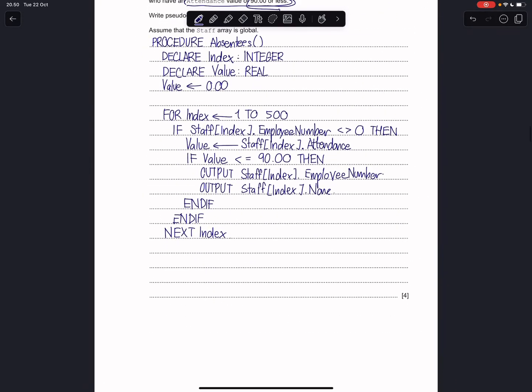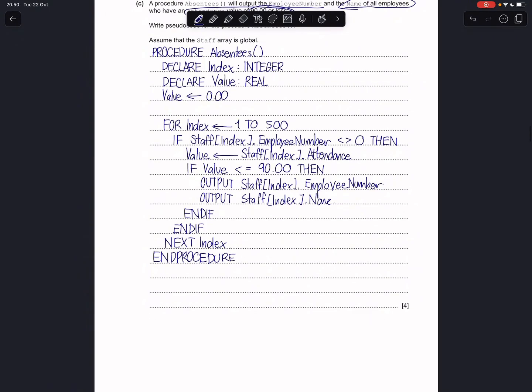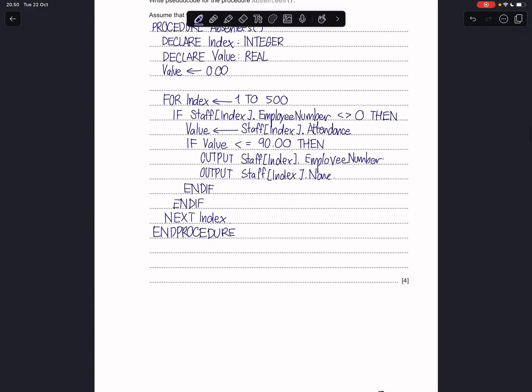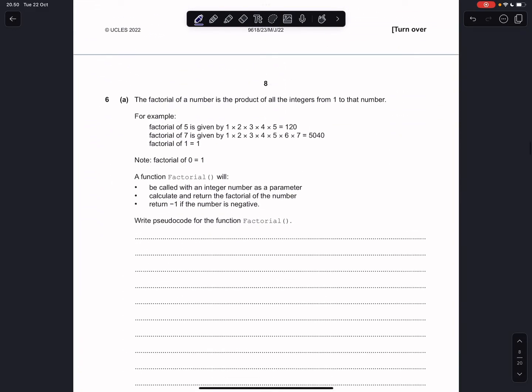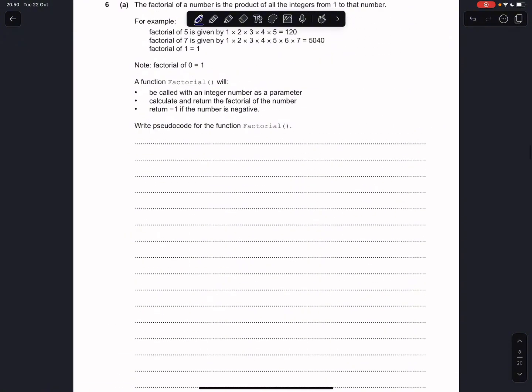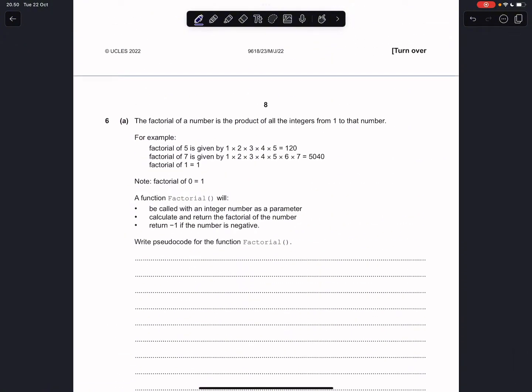And then don't forget to end your procedures, guys. End procedure. For 4 marks, they're kind of stingy with this one, but what can we do about it? Okay, another pseudocode question. This time for 6 marks. That means the code is going to be longer? Maybe? Let's see.